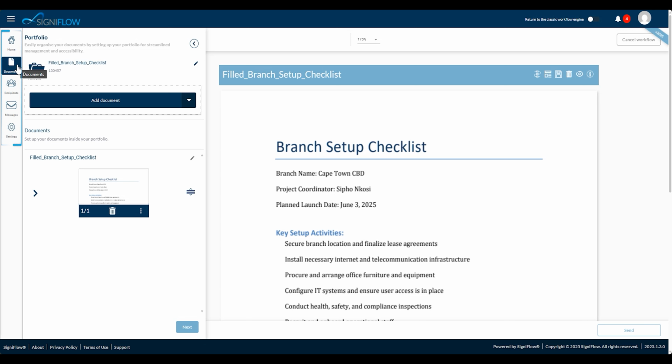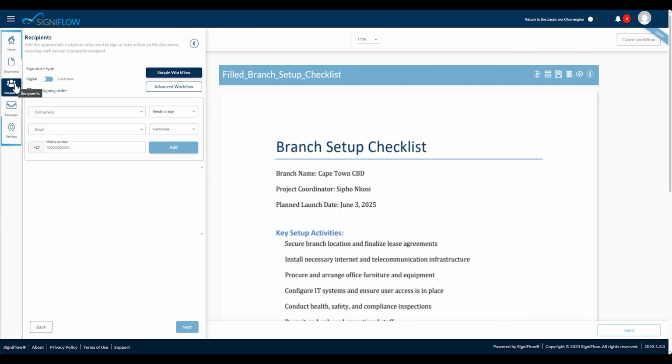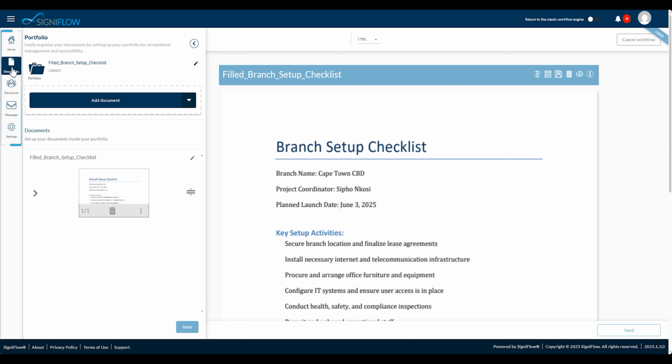The workflow setup will automatically step you through from top to bottom, but you can navigate up or down between the documents and recipients by clicking on the item.